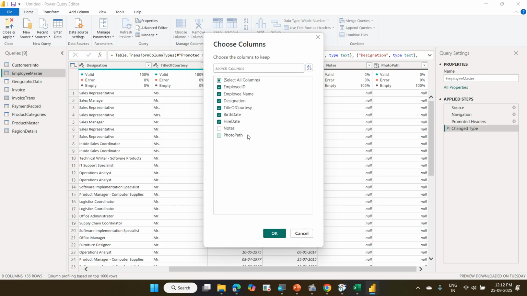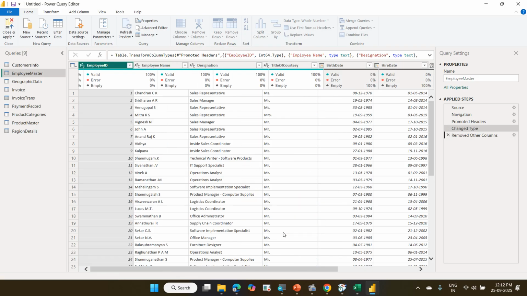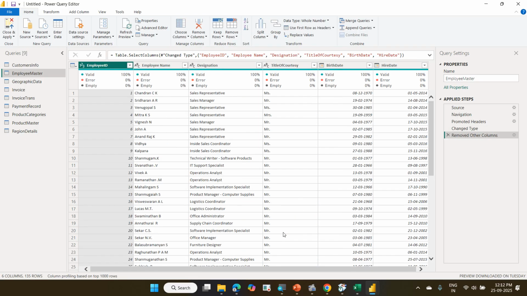For example, we have an employee name. We have the title of courtesy. That is employee name, Mr., Mrs. is available. So I want the Mr. and Mrs. to be prefixed before all the employee names. It has to be combined. Instead of getting Sridharan, Mr. Venugopal and some other, I want to combine, I want to bring a column.